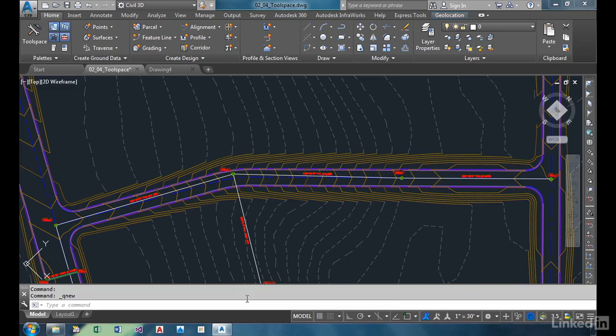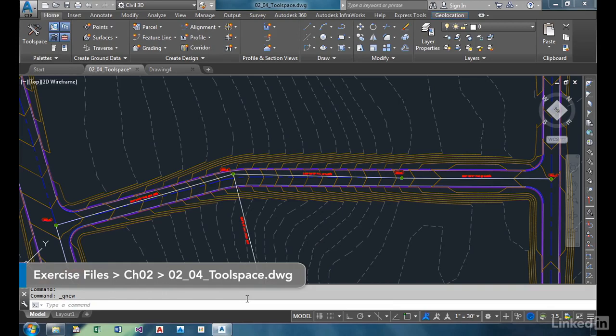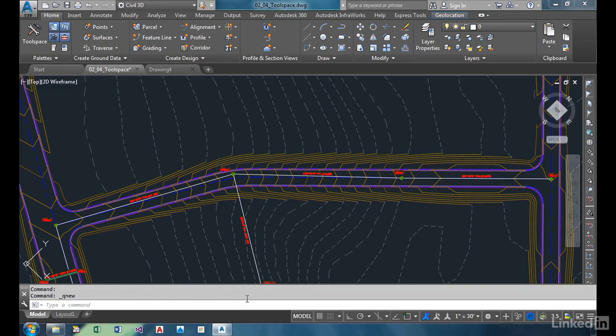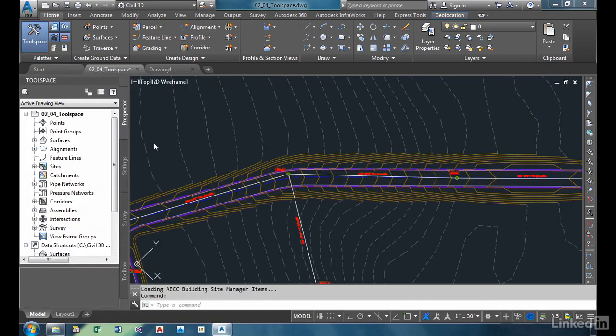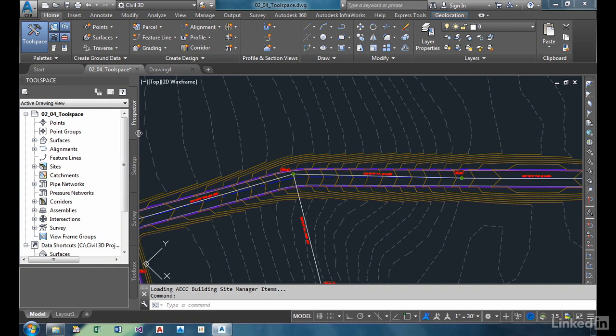All the user interface features shown so far are really standard AutoCAD user interface features. What we're going to look at now is specific to Civil 3D. In the Home ribbon under the Palettes panel, we're going to open up the Civil 3D Toolspace. The Toolspace is key to working with Civil 3D objects.